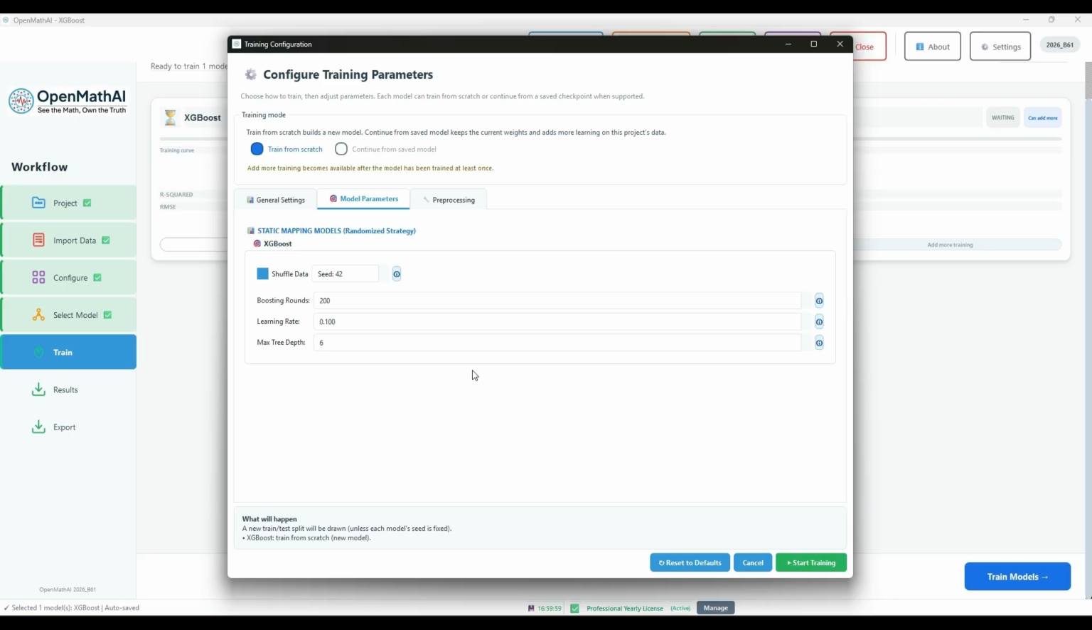The learning rate controls how much each new tree contributes to the final prediction. A value of 0.100 allows the model to learn gradually, providing a good balance between training speed and prediction accuracy. The maximum tree depth limits each decision tree to 6 levels, helping the model learn complex patterns while reducing the risk of overfitting. And review preprocessing settings.